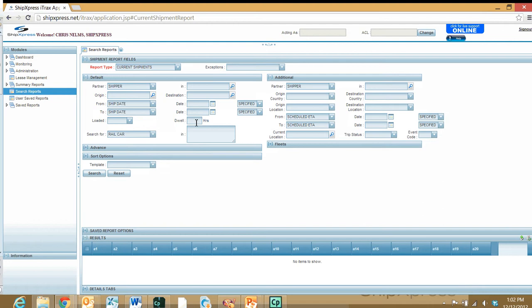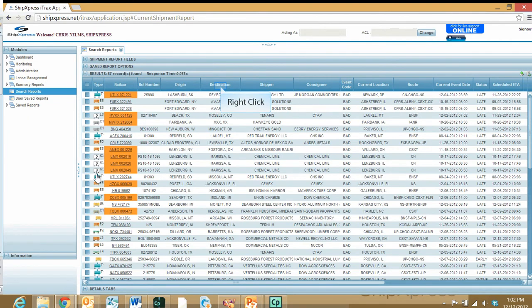In this demonstration, what I would like to do is look at all bad ordered cars that are loaded with a dwell time over 120 days. Type in the dwell time field 120, which equates to 5 days. Select event code bad order. Select load. Once the conditions have been met, simply select and your data will be populated immediately.